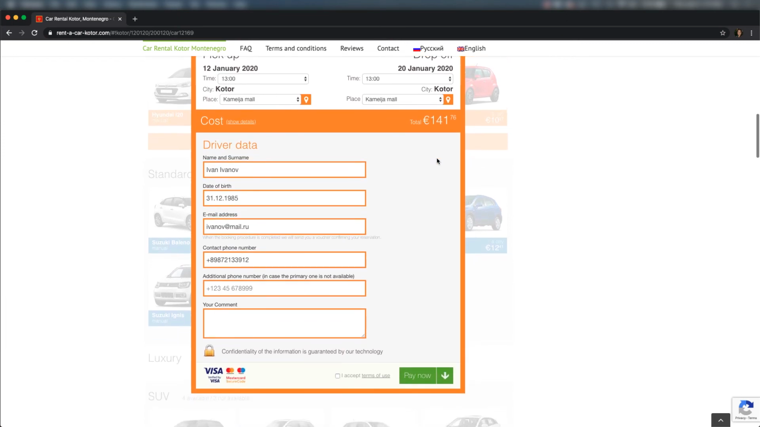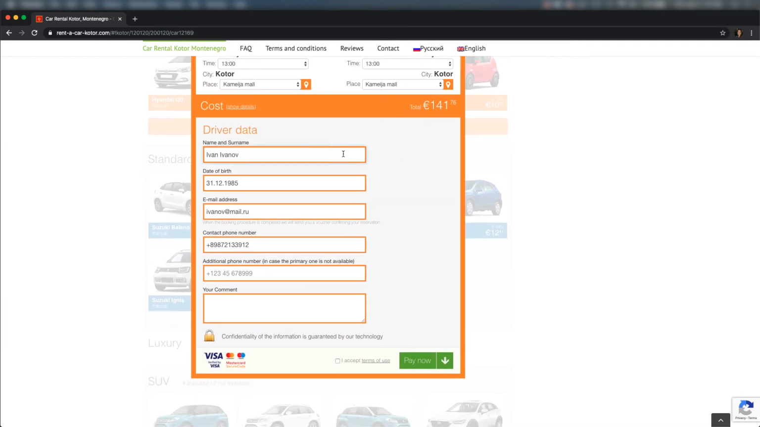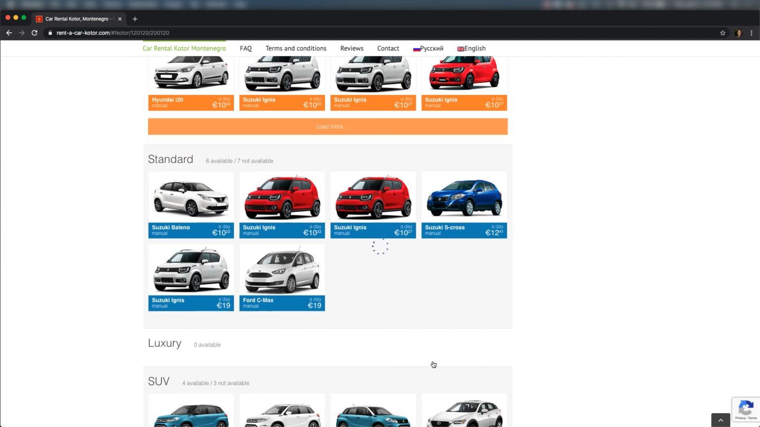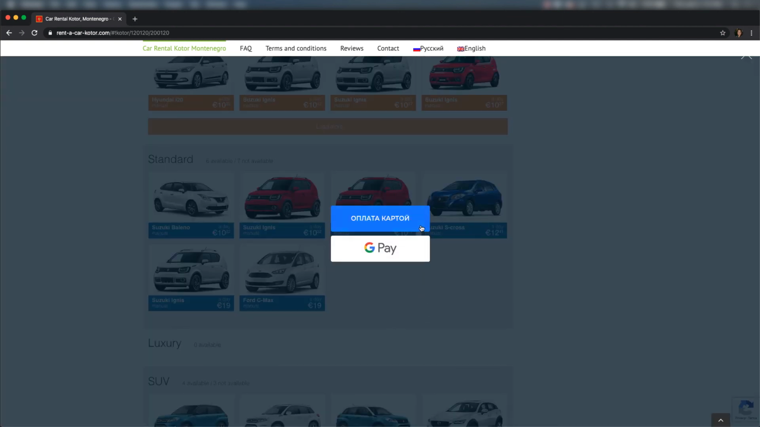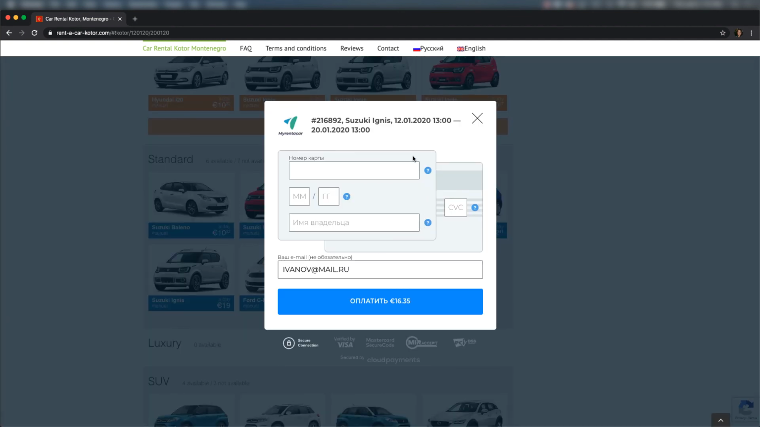Driver's data is the final stage of the order. It has standard information like name, date of birth, electronic address, and mobile phone. In case you're arriving in Montenegro by plane and you want to rent a car at the airport, then provide a flight number. After this, you have to make a prepayment and wait until you get a notification in your email about booking confirmation and your voucher. On our website, you only pay a small part of the rental. The rest of the amount and deposit you will pay when receiving the car.